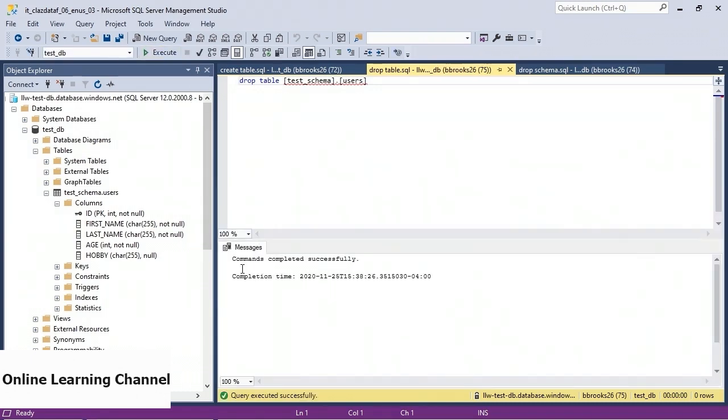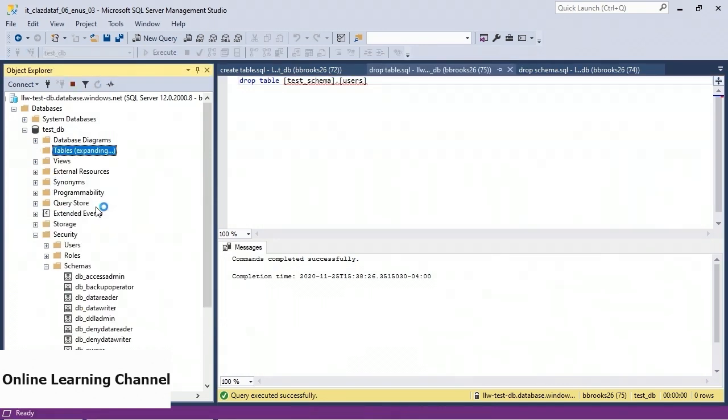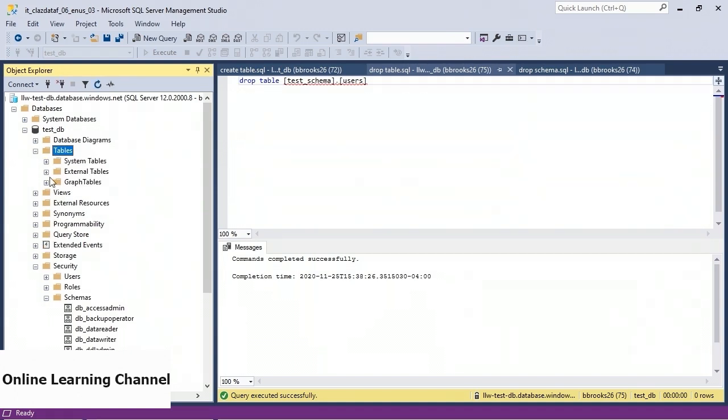Now in messages, it says commands completed successfully. So if I go to the left to my tree and I go under test_db tables and I right-click and hit refresh, then you see the tables open up and my table is gone because I've deleted it.